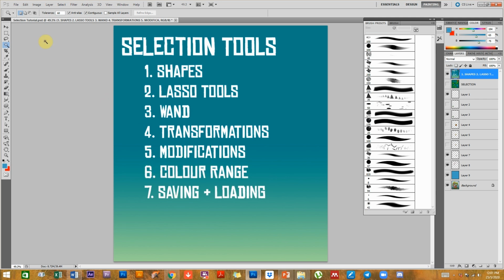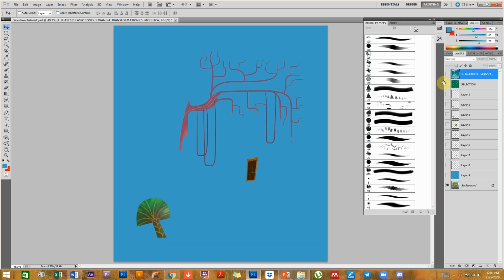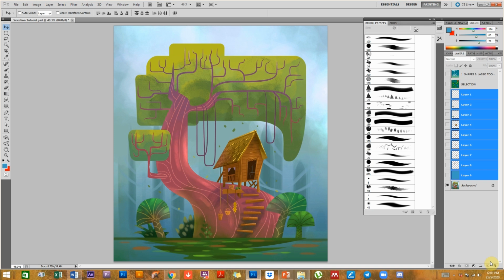Now, color range. This is one interesting one. Let's delete all this other unnecessary stuff. Let's go back to this image. Now, let's just say I want to change the color of all things green in this image, or rather I want to change the color of the leaves in this image.